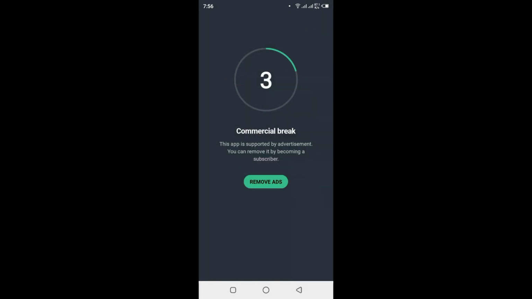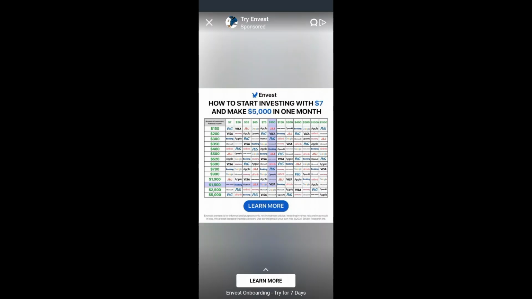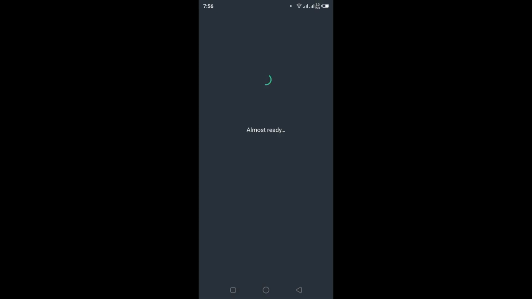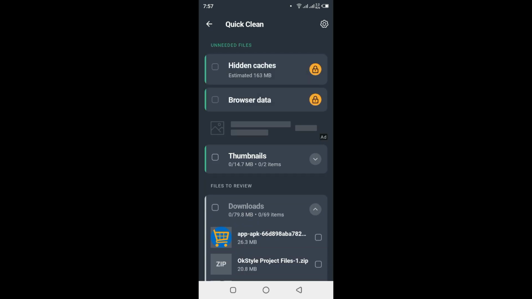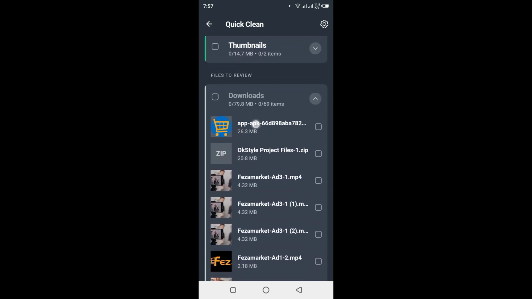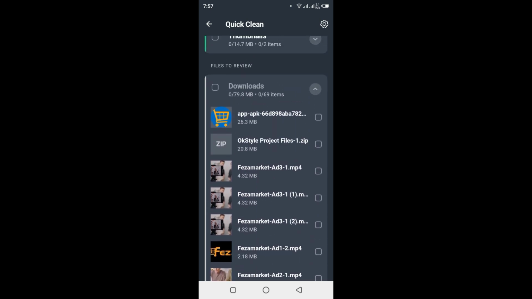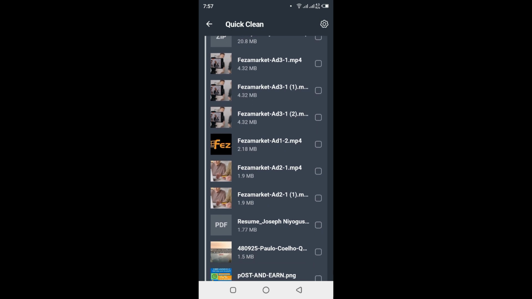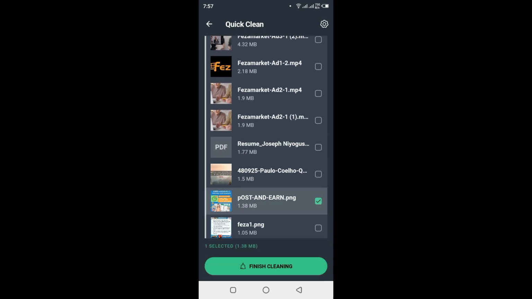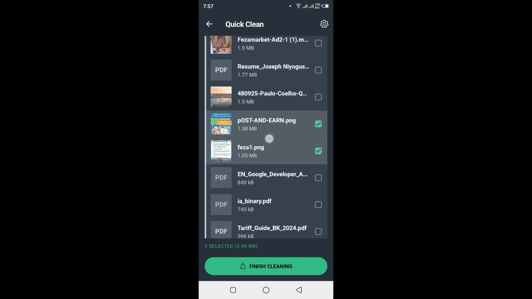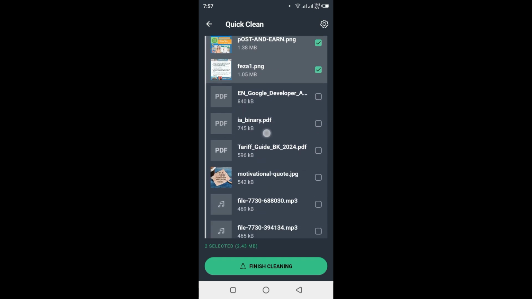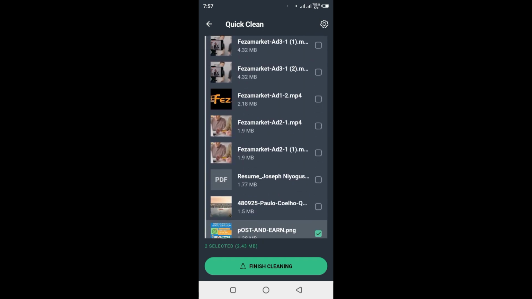I can again also click the quick scan. As you can see, because I'm using free mode, it is also showing ads. Now it is bringing me different ads, and also I can be deleting some unwanted files on my phone. If you scroll down and delete all unwanted files, the more files you delete, the more your space is going to be increasing.